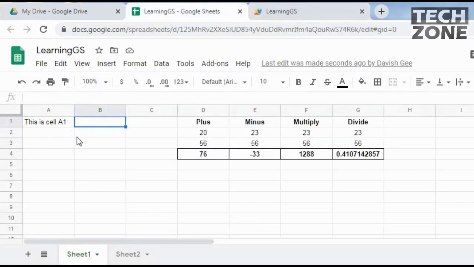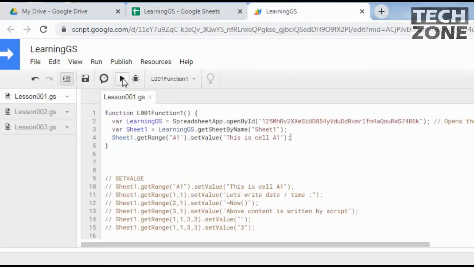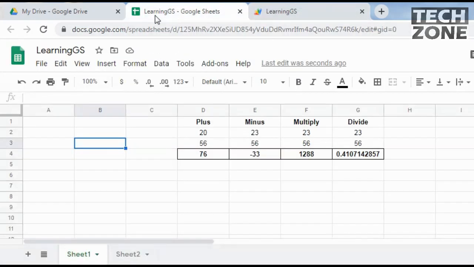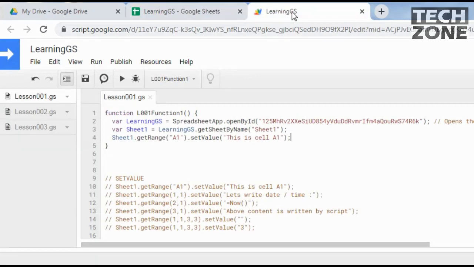It automatically gets written here. Okay, I'm showing it again. I'm deleting it. Okay, and now as I run this program again, it's again going to be, yeah, this is cell A1. Okay, so let's clear it. I'm deleting it. So you have seen that this program really works.